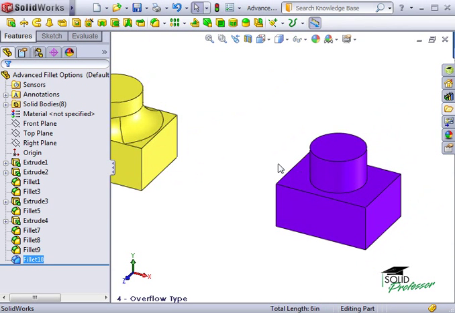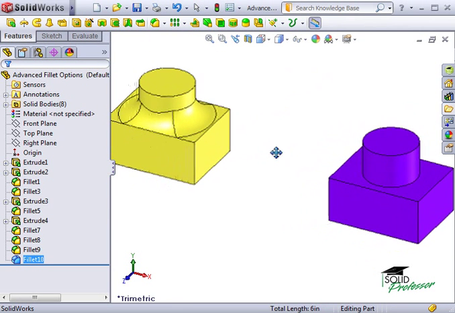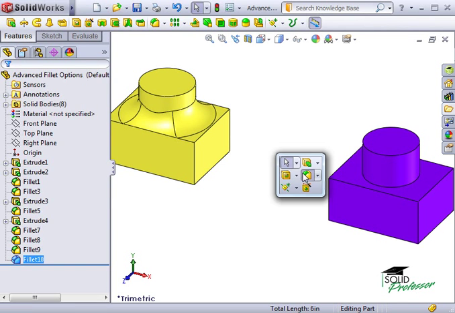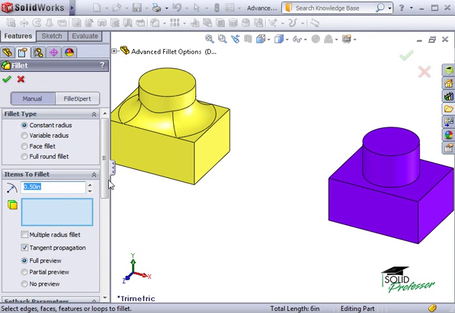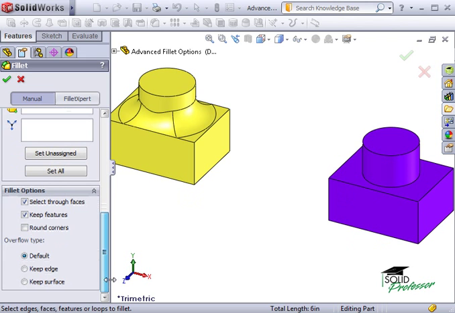The last option we'll take a look at is Overflow Type. What happens when a fillet is large enough that it overflows off of a face? You have 2 options when this situation occurs. You can keep the existing edge, as you see here, or you can keep the fillet surface, which will cause the existing edge to be modified.